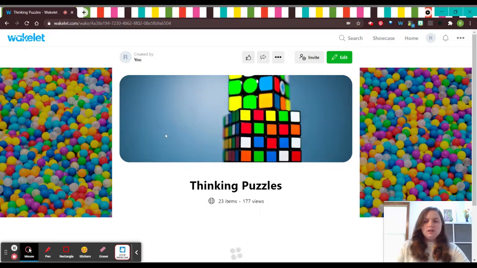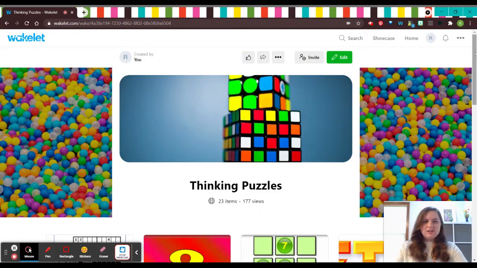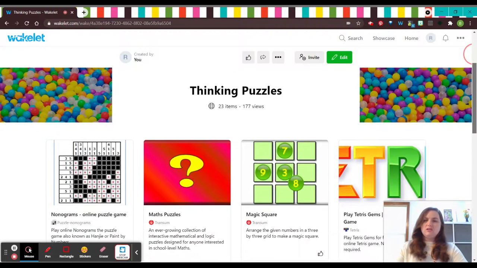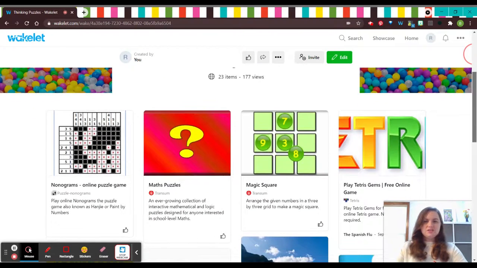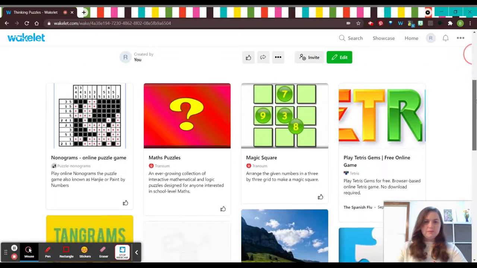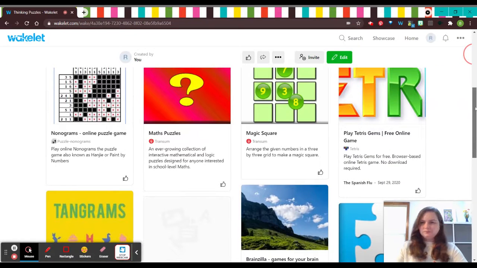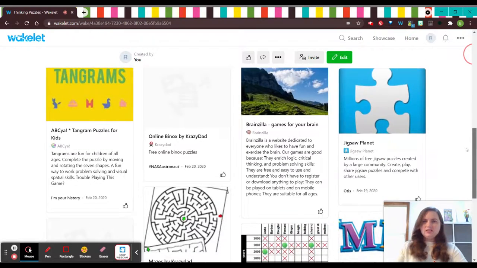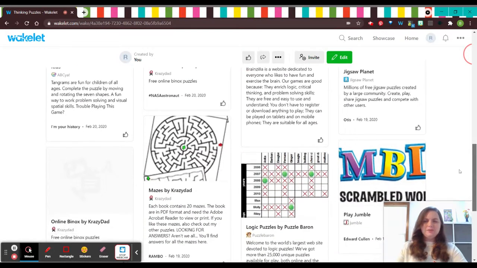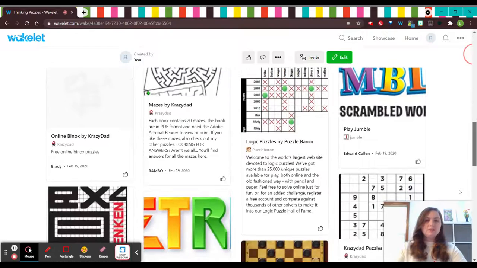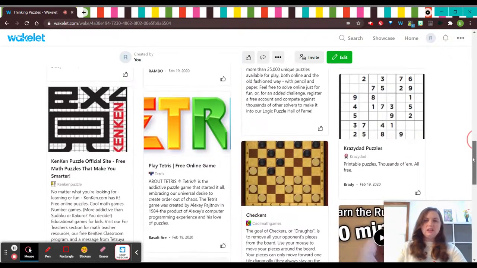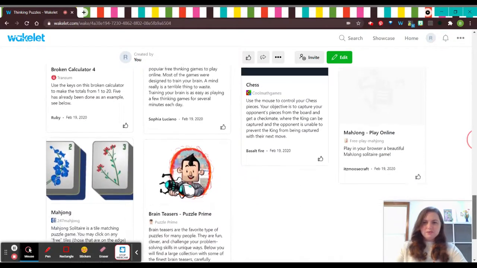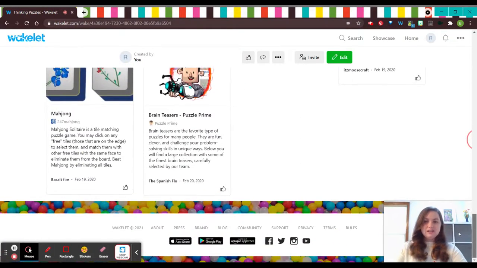So when I click here on my thinking puzzles, you'll see I've got my background images set. You'll see I've got my head image. And then these are the 23 resources that my students helped contribute to. When they do, I can set it so that I can approve what goes on and what can be seen immediately and what needs my approval. That way we don't have students posting things in here that I don't need or want.